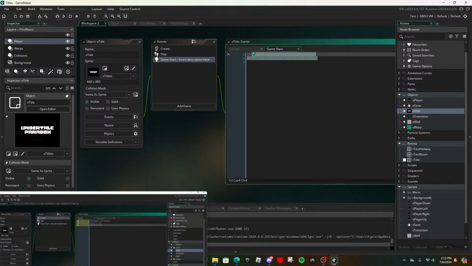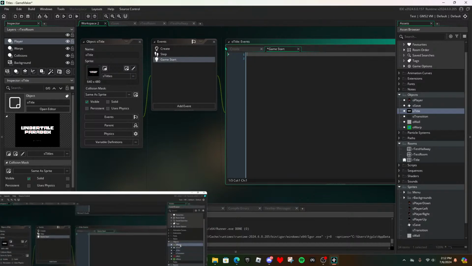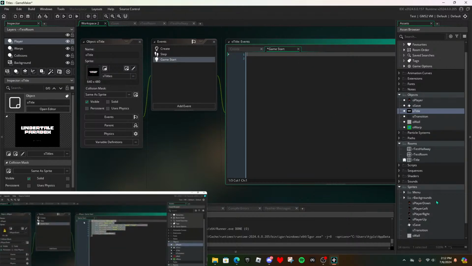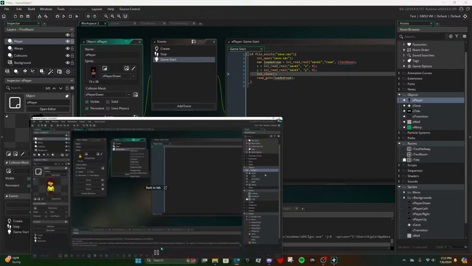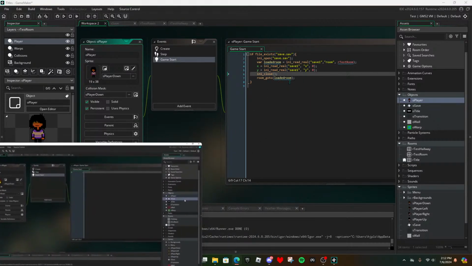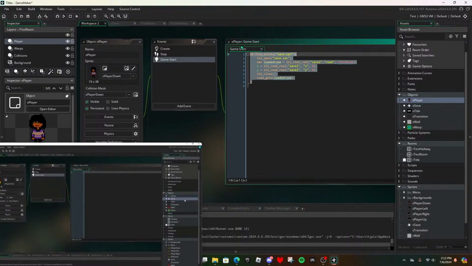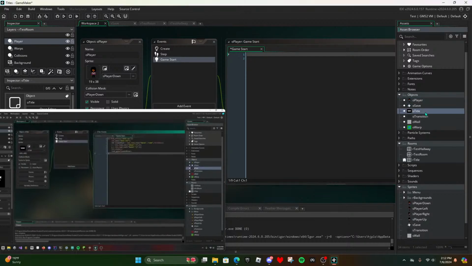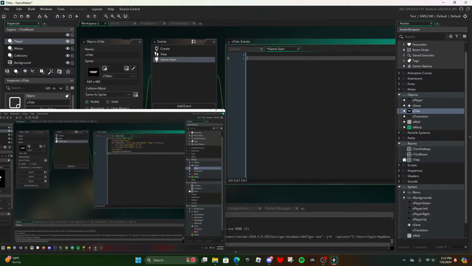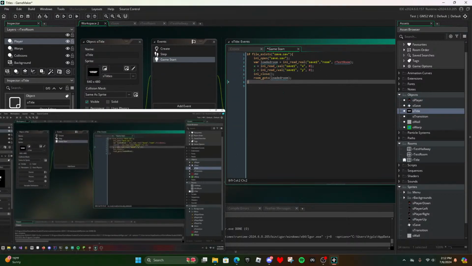If we do have a save file, set these variables to the ones in the save file. So I'm gonna go to OPlayer. I'm gonna select all of this, press Ctrl X. Gonna go over to the title. I'm gonna copy this here, and then I'm gonna set start X, start Y.